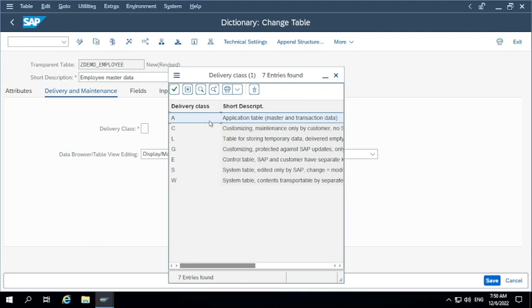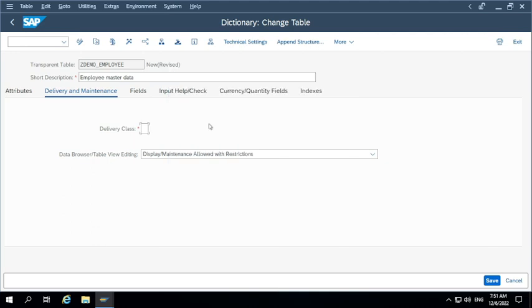But in general, please remember, in delivery class we define what type of data we are creating. Is it application table data or customizing data or any other data? Mostly we select application table data because most of the time as an ABAP developer, you will create tables for SAP applications, like any business applications only, right? So create an application table. This is for both master data and transaction data.